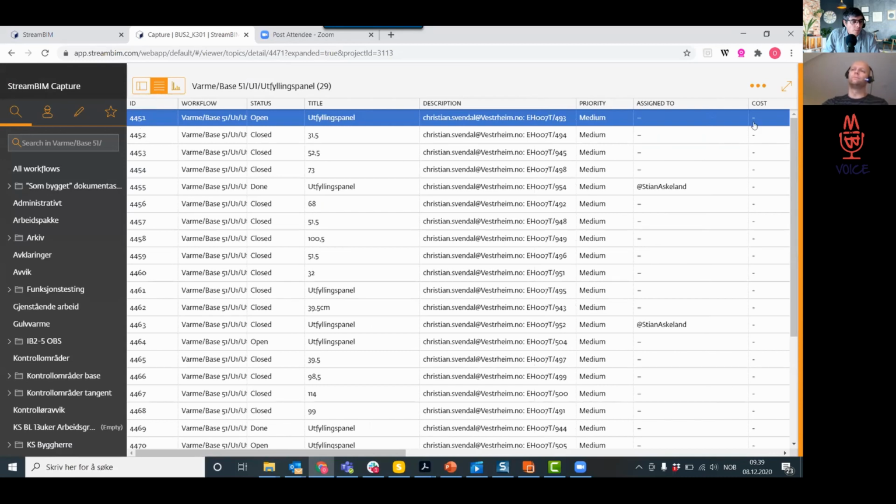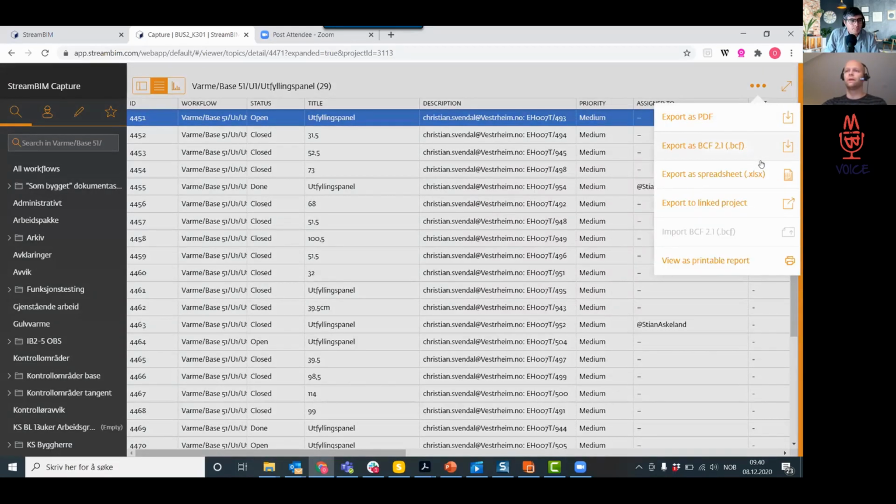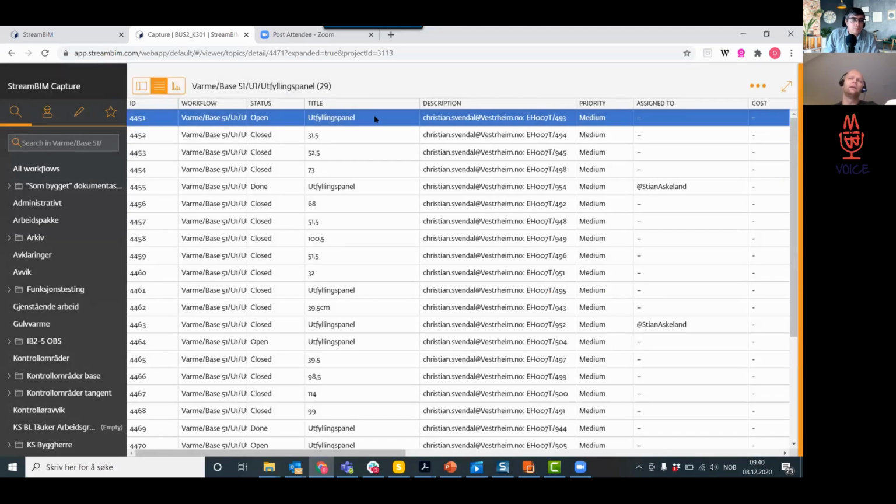And this is something they exported to Excel. You can export it to BCF as well, but they exported it to Excel, and that's the order for all the panels they used. So this number was also on the box of those panels when it arrived on site. So you had a unique number for each panel.